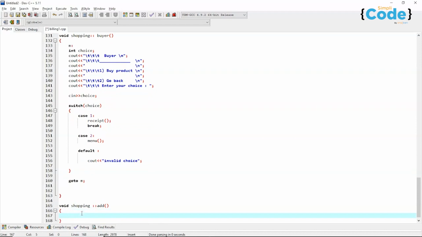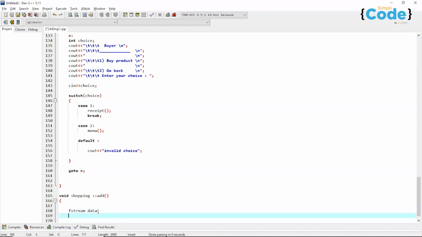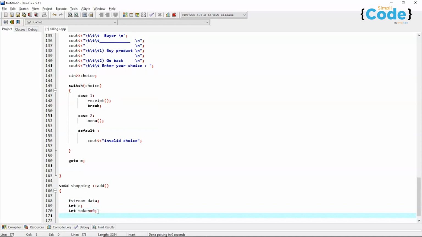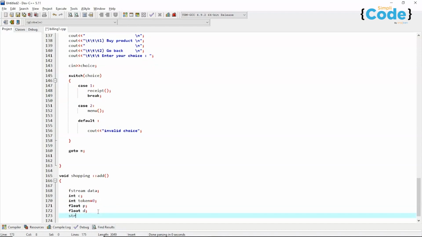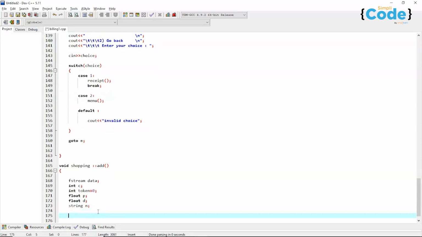Inside this function we will use some file handling operations. So create an object of fstream class. Data is the name of the object. Now we'll create some variables like int c, int token equals 0, float p, float d, and string n. So these are the variables that we have declared.